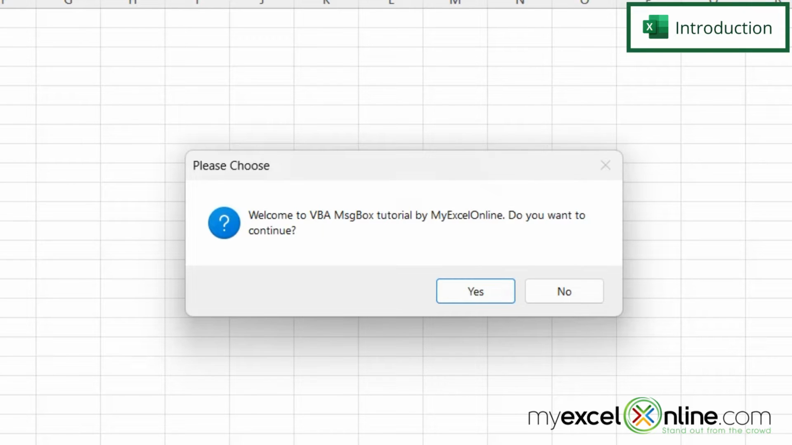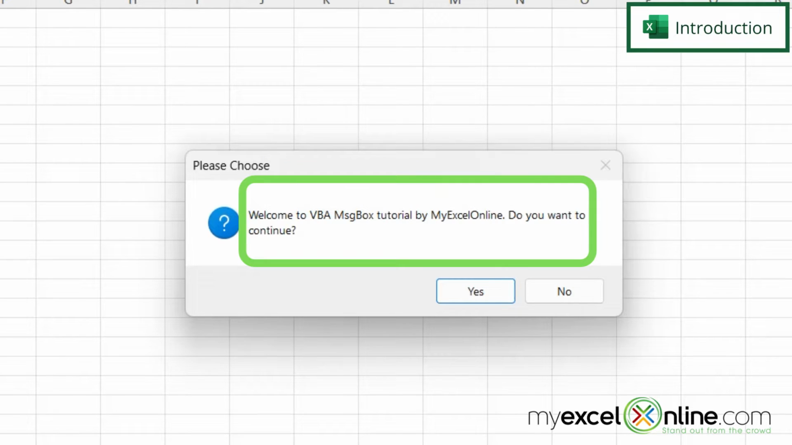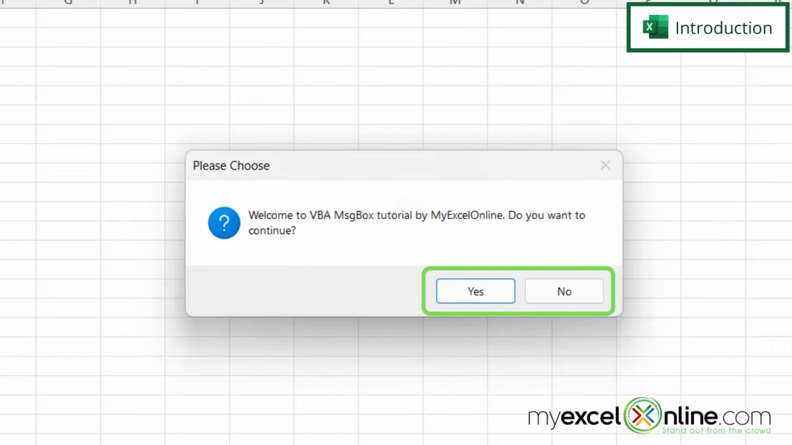The first one is right here, the message itself. The second one is here, the buttons that you can put on a message box. The third is here, whether or not you want to have a question mark or another kind of icon. And the fourth is here, the title of the message box. So let's go through those one by one so you can see how you can make your own custom message box in VBA.